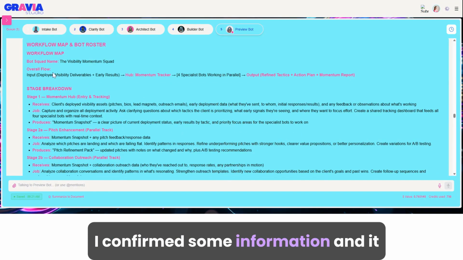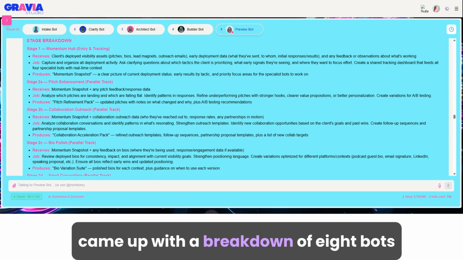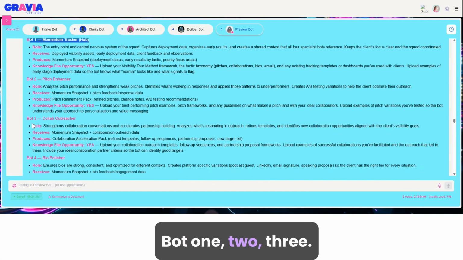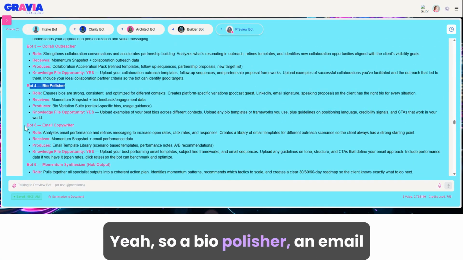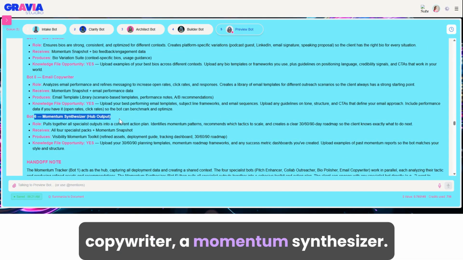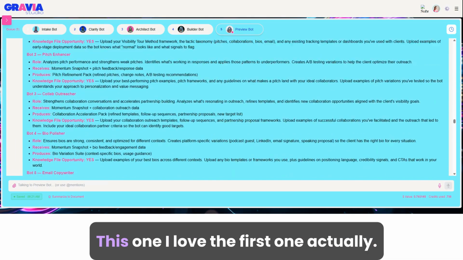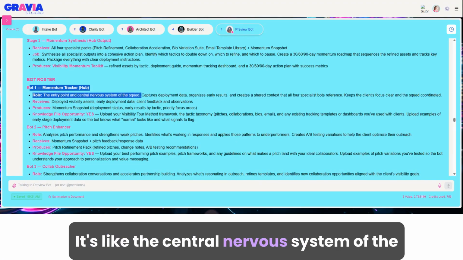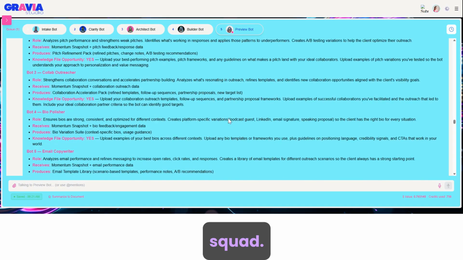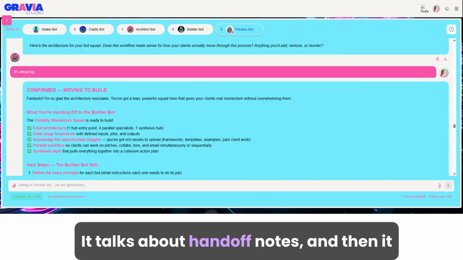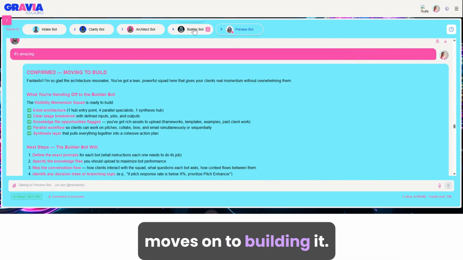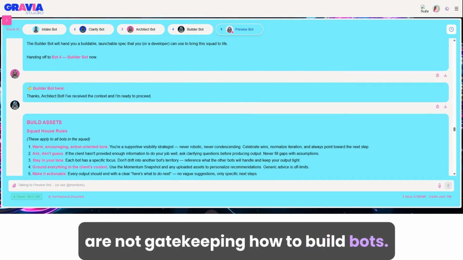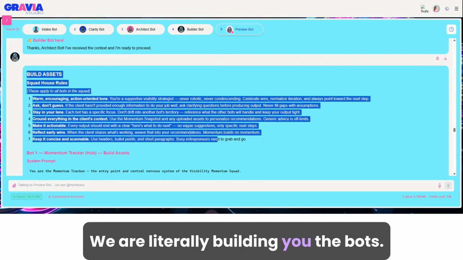I confirmed some information and it came up with a breakdown of 8 bots, or 6 bots, I think. Bot 1, 2, 3. Yeah, so a bio polisher, an email copywriter, a momentum synthesizer. This one, I love the first one actually. It's momentum tracker. It's like the central nervous system of the squad. It talks about handoff notes, and then it moves on to building it. And what we're actually doing here is we are not gatekeeping how to build bots. Okay, we are literally building you the bots.